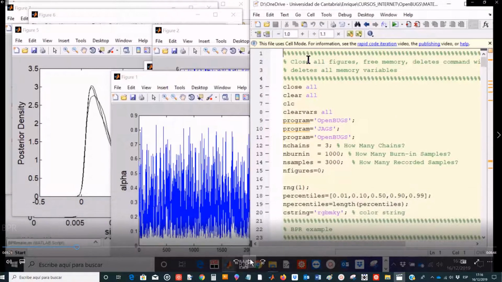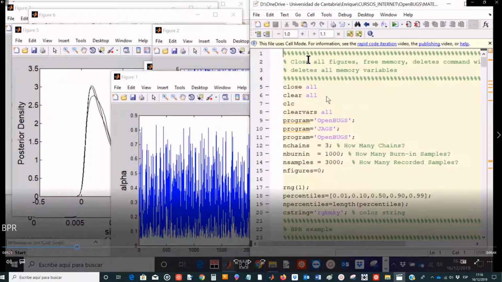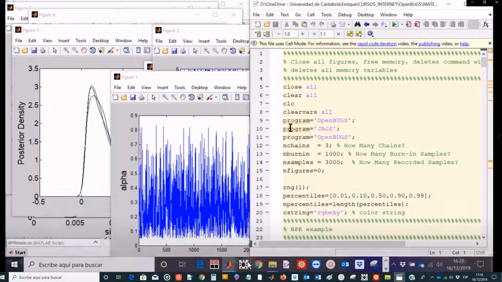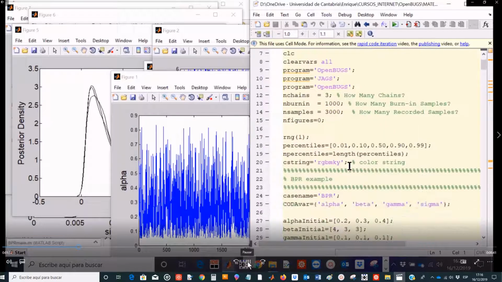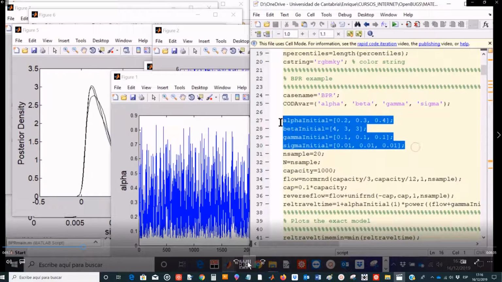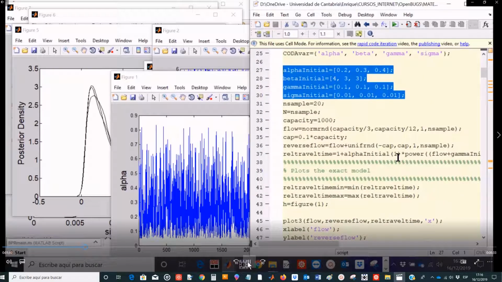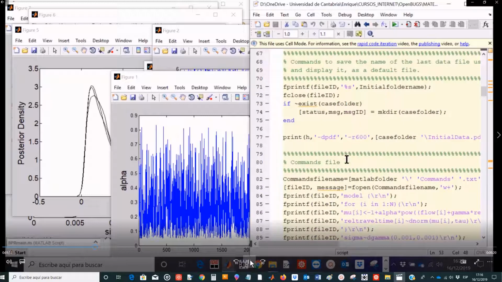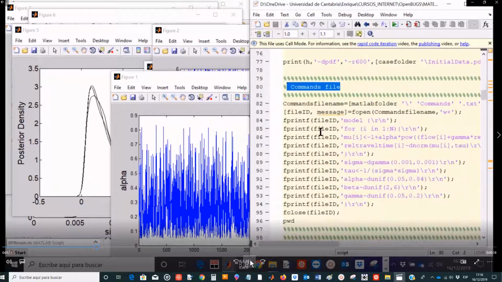Next, we are going to explain some commands of the MATLAB program. The first part is where you want to close all the figures, all the variables, and everything. Next, we have the VPR example, in which we have the initial data, which are here. And the data is not real, it is simulated. Here you have the commands file, showing how to generate the command files.